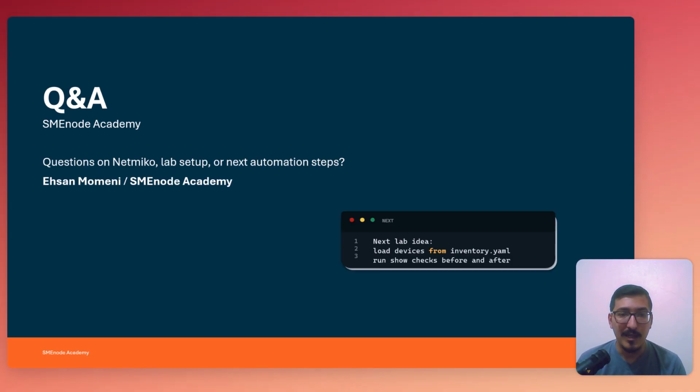If you've got questions about lab setup, device types, errors, or scaling this to multiple devices, drop them below. And here we have some notes: don't forget to do all of these things first in the test lab, and after that you can go to the production environment.